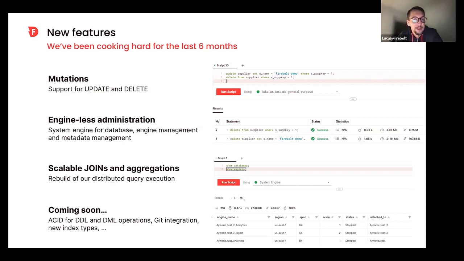And then finally, we have lots of stuff coming out soon this year. I think one of the nicer ones, or the cooler ones, at least from my perspective, is, of course, ACID for DDL and DML operations, meaning you're going to have atomicity in your operations.